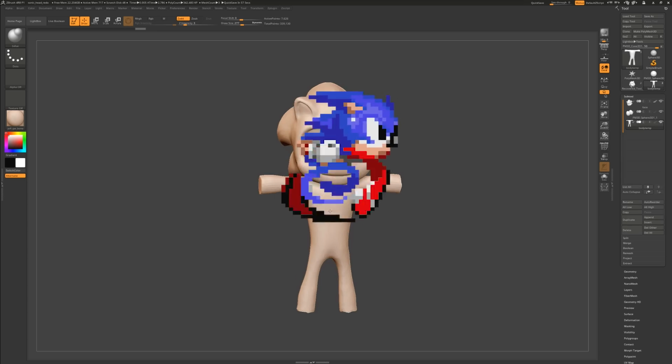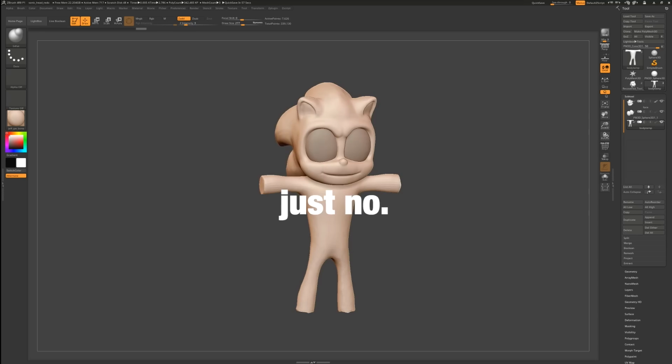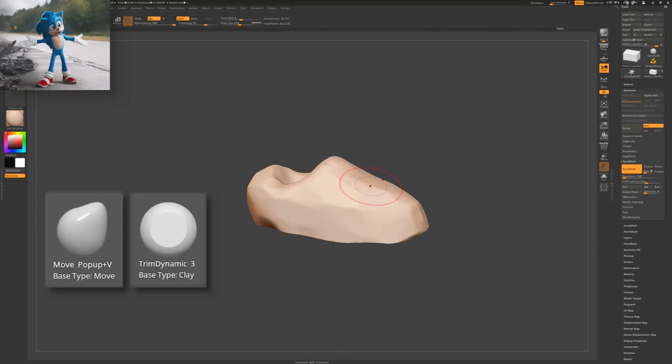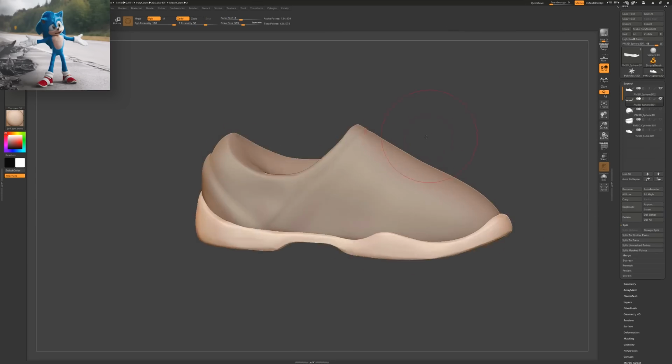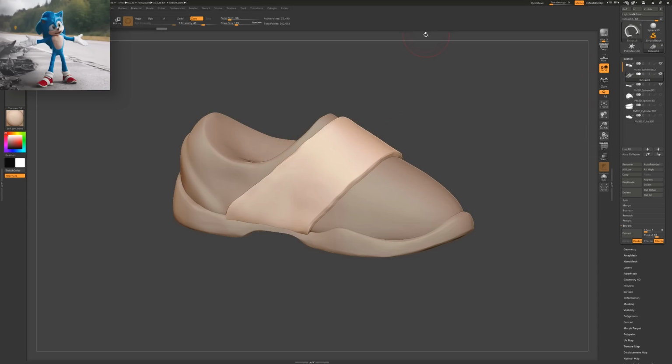So, what parts should be exaggerated on a character who runs really fast? Super muscular thighs and shoulders, of course. No. Just no. It's hands and feet. It was always hands and feet. So make some feet, trim brush, move brush, duplicate, chop the top, scale it up to make the shoe bottom, nice. For the strap, mask out, extract and blam, made a pair of shoes in 10 seconds flat.